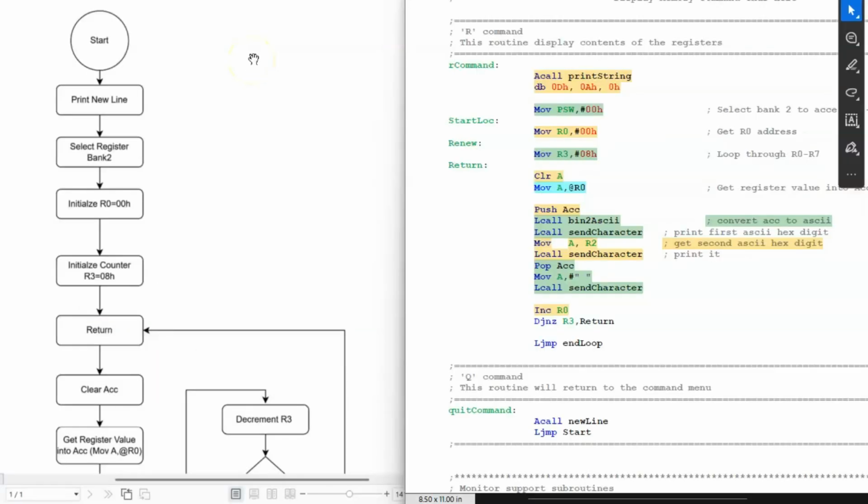Okay, so here we are looking at the R command or the register command. Basically, this routine displays the contents of the registers. It starts off with printing a new line, which is taken care of by these 2 lines of code. It will call the print string subroutine, and then 0DH, that's the carriage return, 0AH, that's the line feed, and 0 is the null terminator.